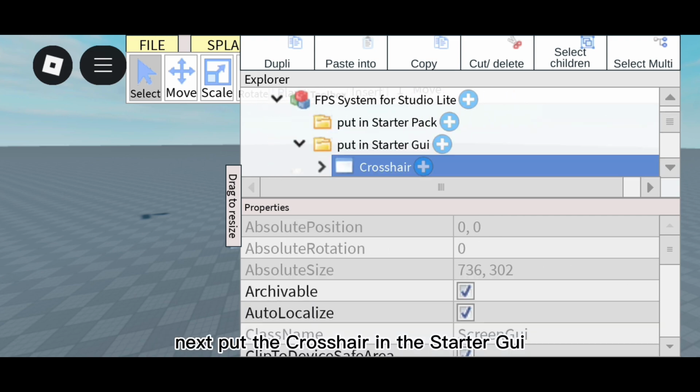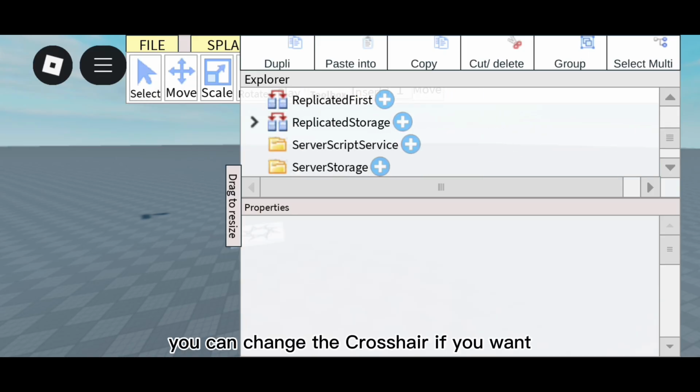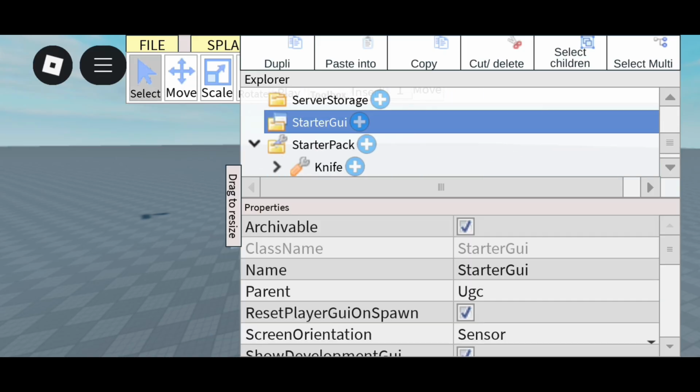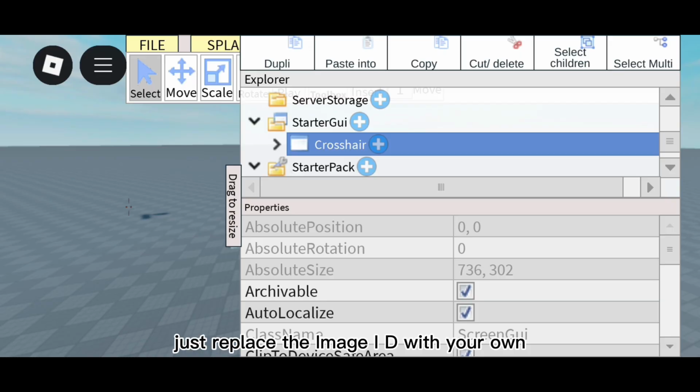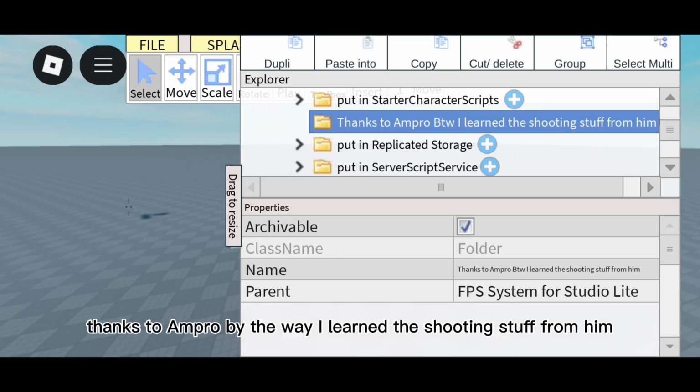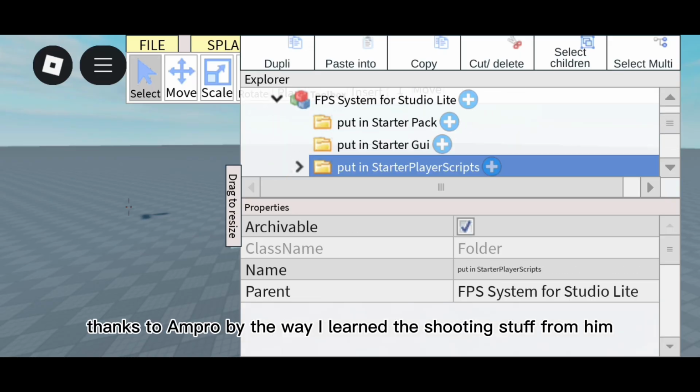Next, put the crosshair in the starter GUI. You can change the crosshair if you want. Just replace the image ID with your own. Thanks to Ampro, by the way, I learned the shooting stuff from him.